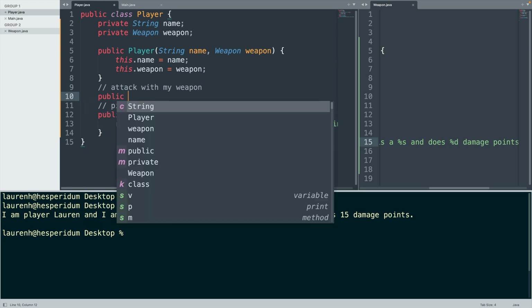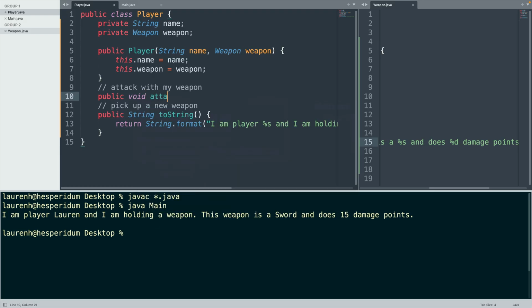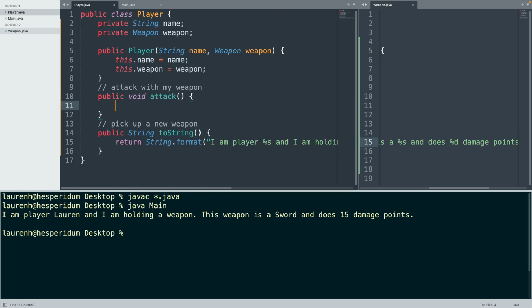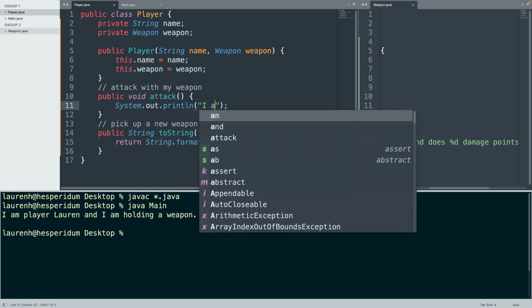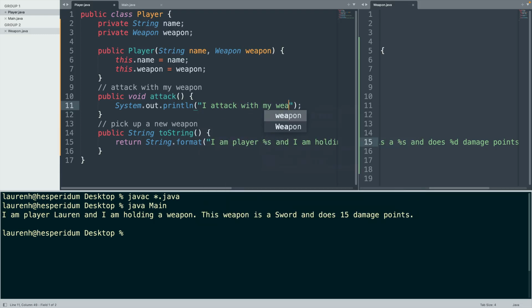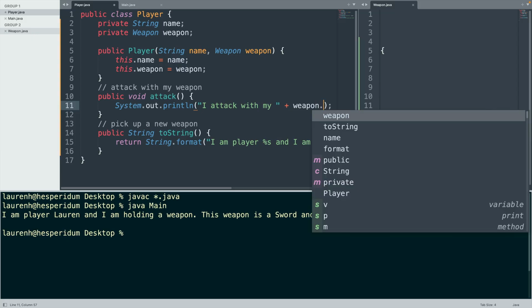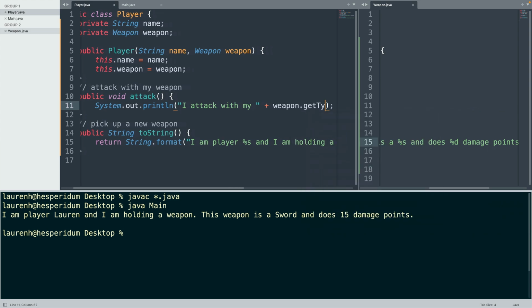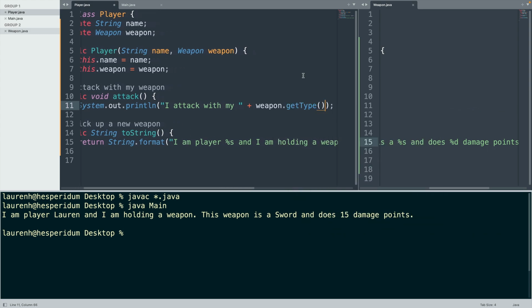We can have a public attack method. Public void attack. What happens when we do an attack? Well, we can print out, I attack with my weapon. Or I can even do, I attack with my, and we need a weapon type now. So I should be able to get the weapon type from my weapon. Now, I don't actually have a method that allows me right now to just get the weapon type out. Get type. I'm going to need to go and create this method.